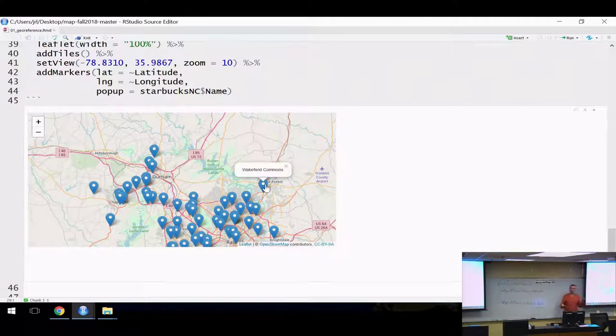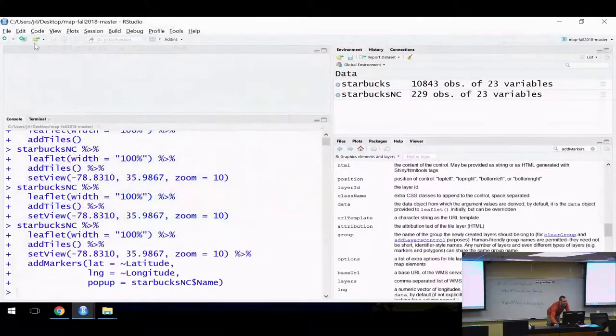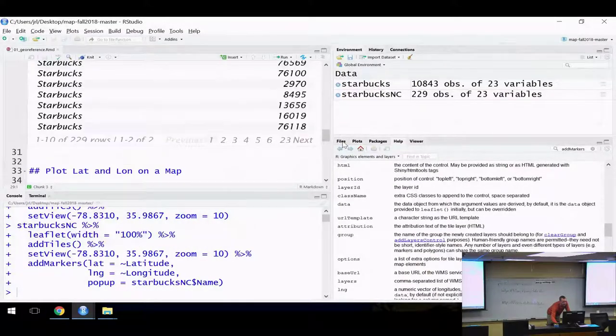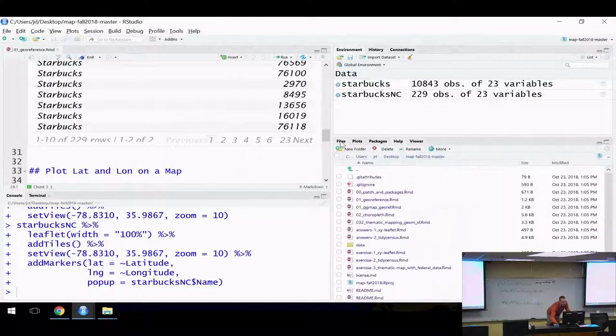And of course, that pop-up gives you a lot of control over what you put in there, but it's stuff that you would have in your data frame to begin with. All right, so that's step one. And what I'd like to do now is take 5 minutes or less, and we can decide as a group. Go back to your Files tab and open this file that says exercise one, xyleaflet.rmd.